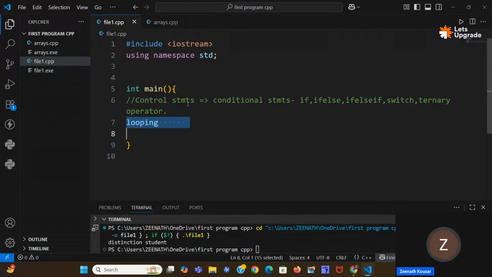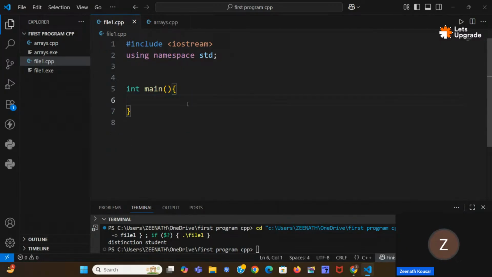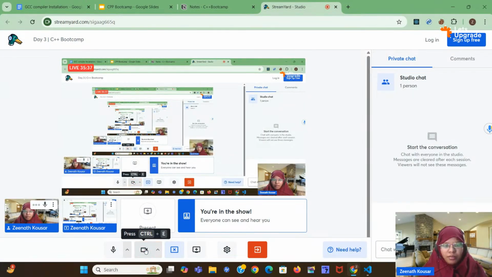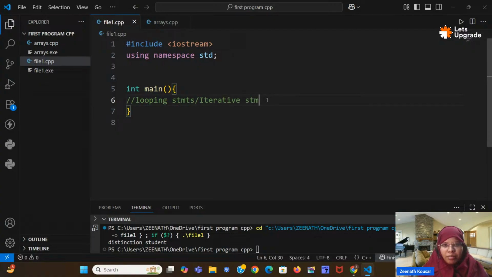Looping statements also come under control statements only. With looping also we can control the flow of execution of statements. So we will discuss looping statements. Looping statements are also known as iterative statements. Iterative statements are nothing but looping, repeating continuously. If you want to repeat a particular thing continuously, then you can use looping statements.